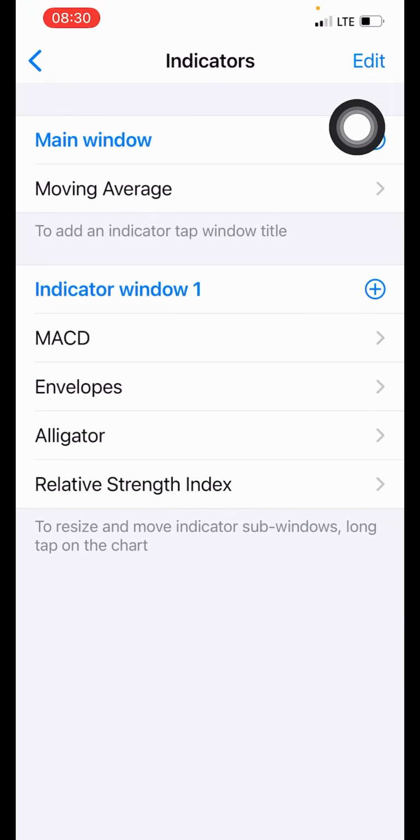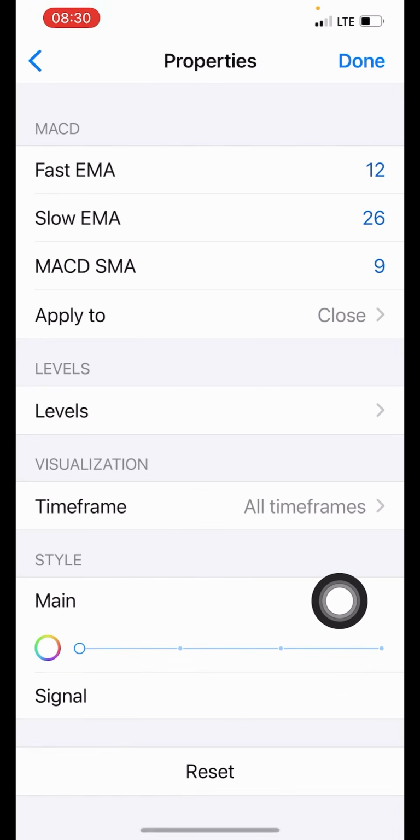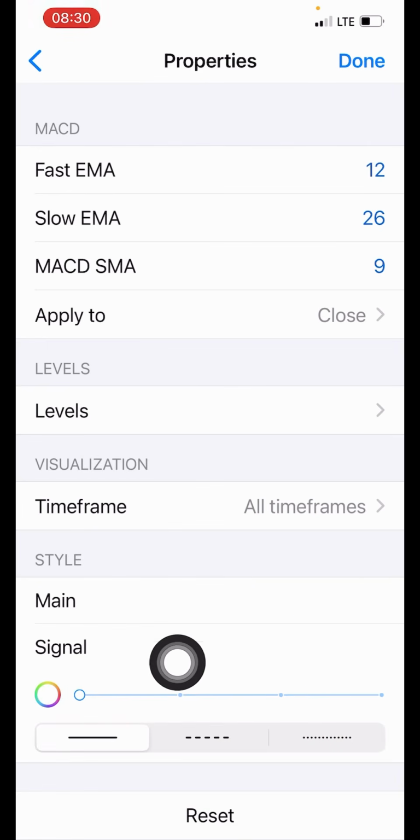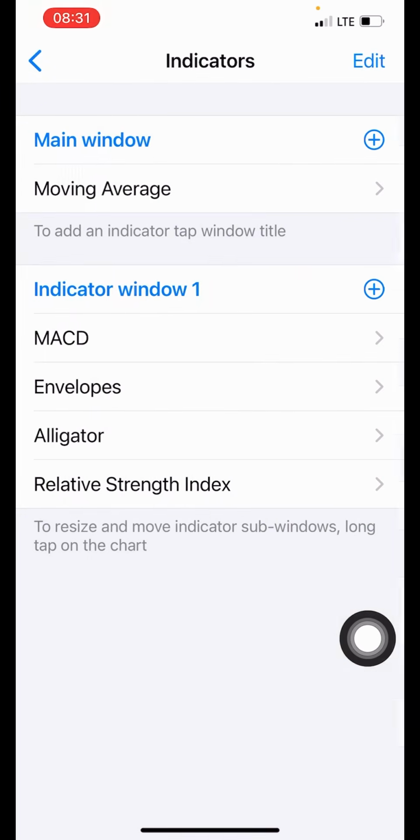Now the next indicator we have here is the MACD, right? So you have to click on this main window plus icon again, you search for your MACD. Now for the properties, the fast EMA is 12, right? The slow EMA is 26, the MACD SMA is 9, apply to is close, the level you leave it as it is, time frame is all time frame. Under the style, you make the main the color of your background, you make it white, the signal also color white, 1 pixel for the both of them, then you click on done.